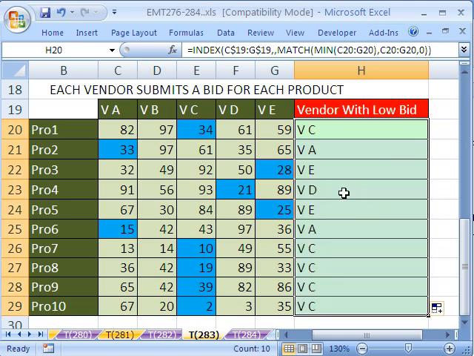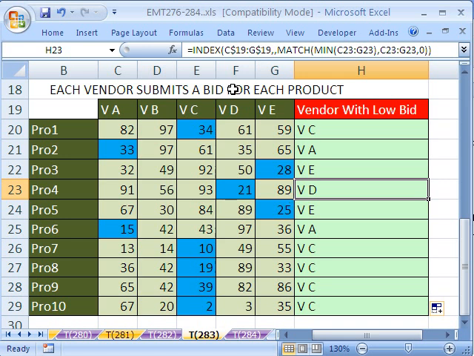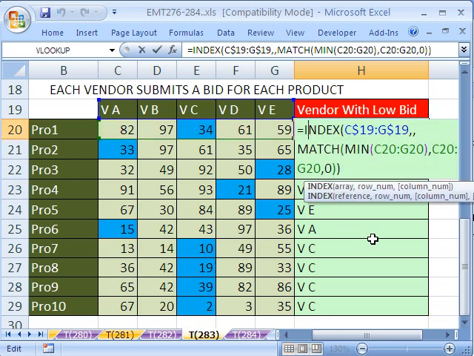And there you have it. That one gives us the D, which is right there. This one gives us the E. And 4 C's in a row right there. So that is the formula for looking up a min vendor.